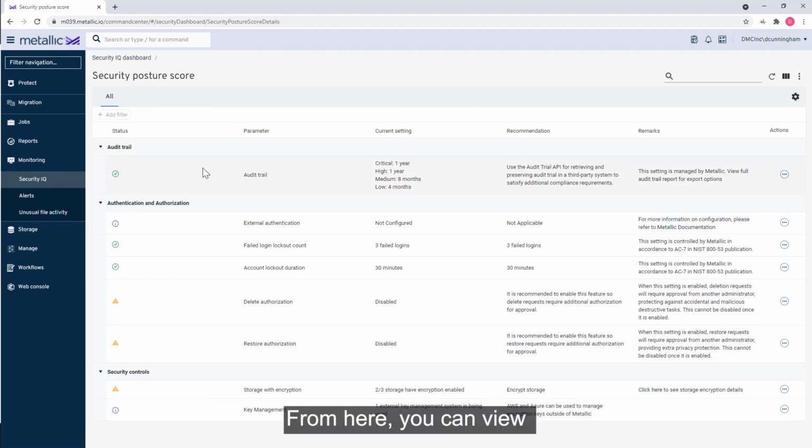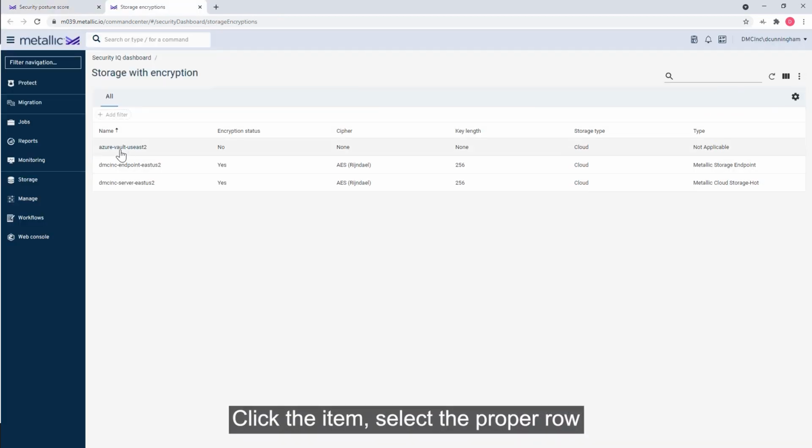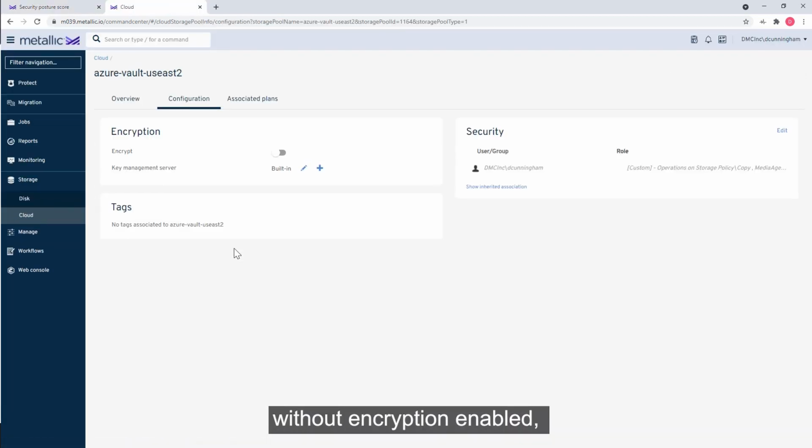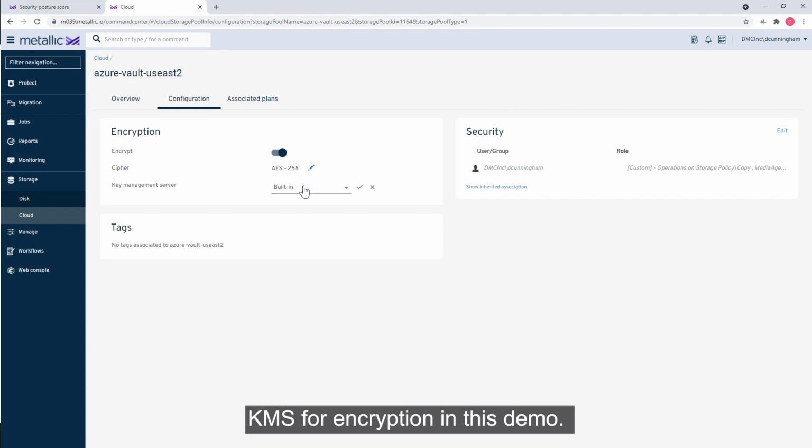From here, you can view all of the parameters enabled or disabled within your environment. There are three security controls indicated with a yellow exclamation point that are available but have not yet been enabled. Let's dig in and turn these on. First, let's start with storage encryption. Click the item, select the proper row without encryption enabled, and specify your encryption parameters. We'll enable third-party KMS for encryption in this demo.